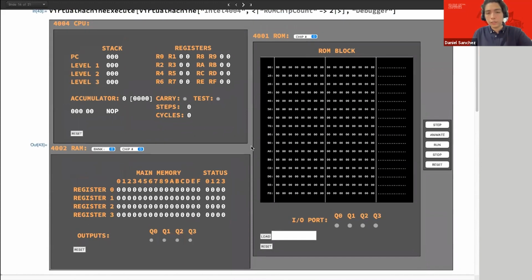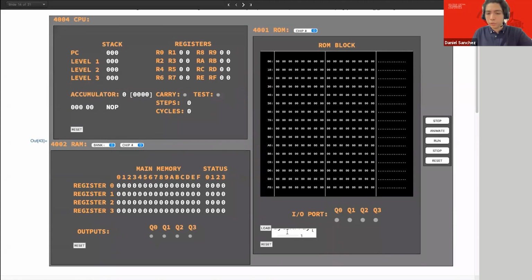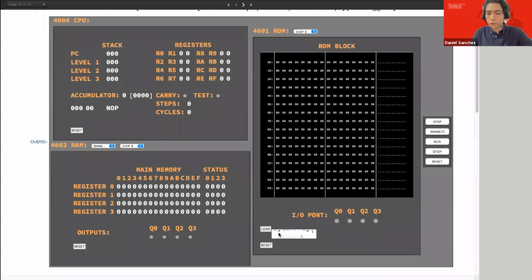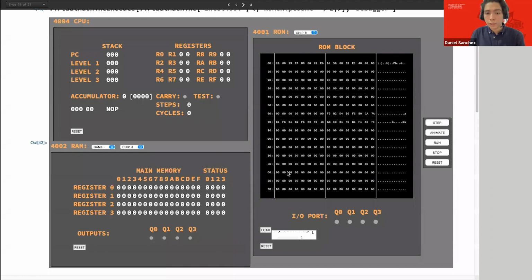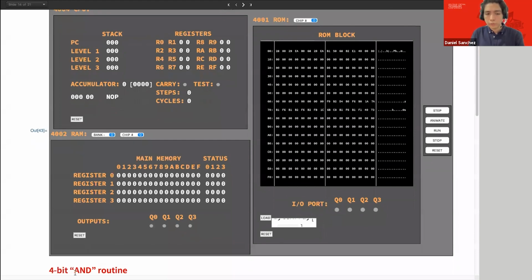It looks a bit weird in that notebook. It should look prettier. So I'm going to load the byte array and put this into memory, into the ROM block. You can see here that the contents of the ROM have changed. This is somewhat like a hex dump. This program computes the 4-bit AND of 2 numbers. The first number is taken from the input port of the first ROM chip. I will try with 15 here, and the second number is taken from the second ROM chip.